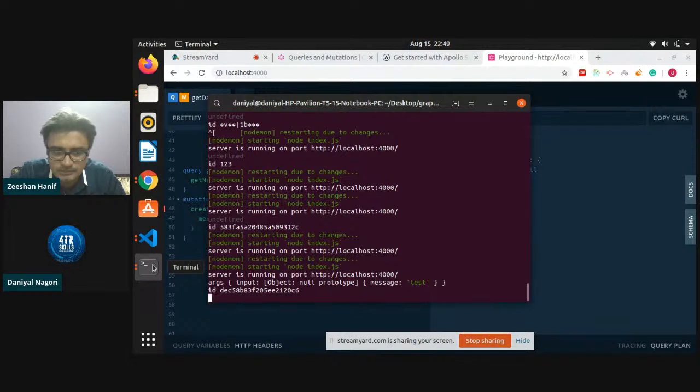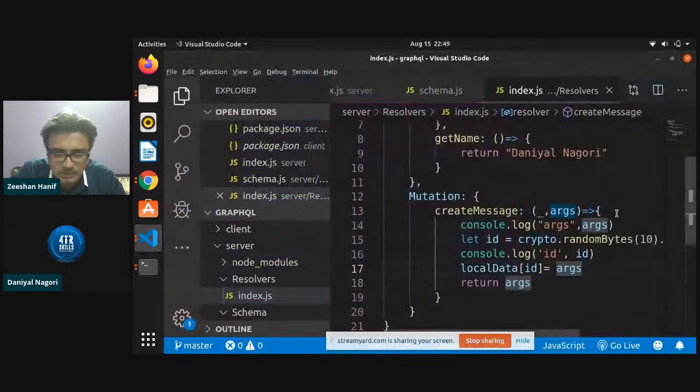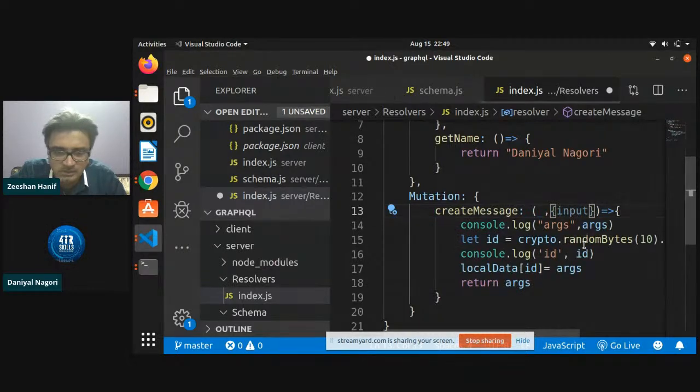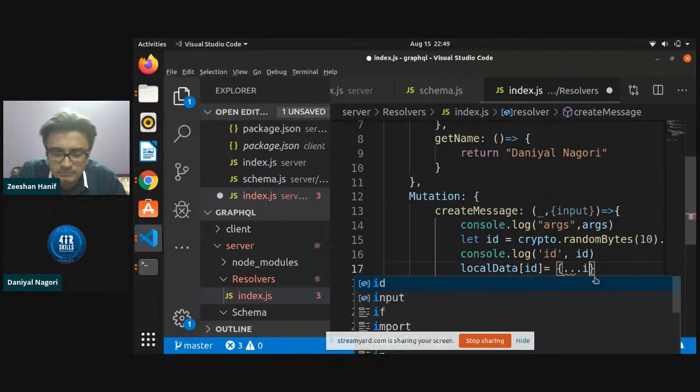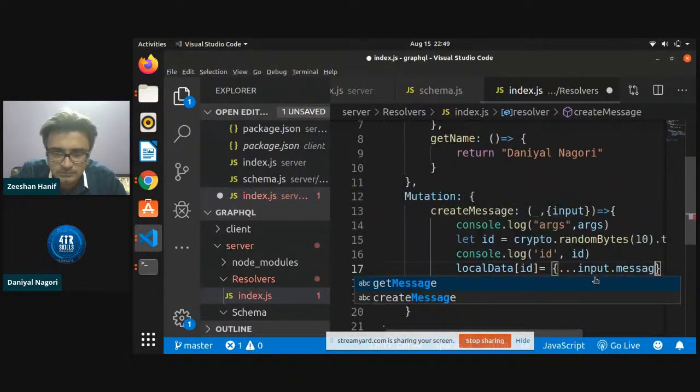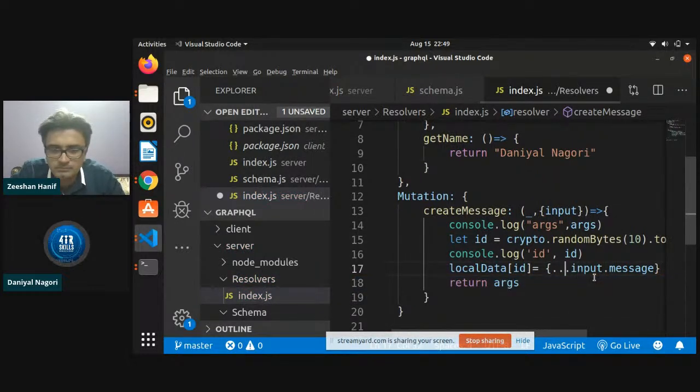Okay. Now we have input message test. What do I pass from here? Here I have input dot messages. Now let's try again.